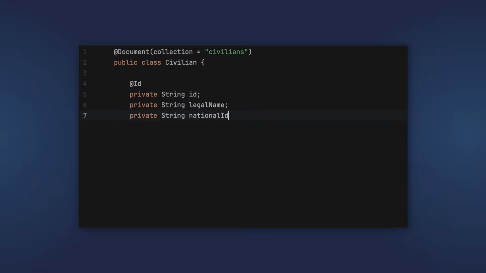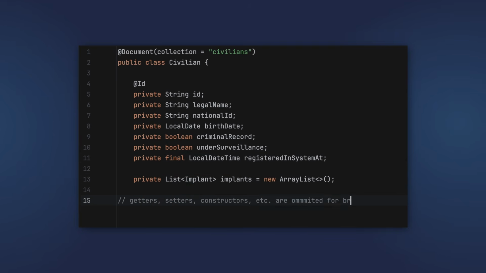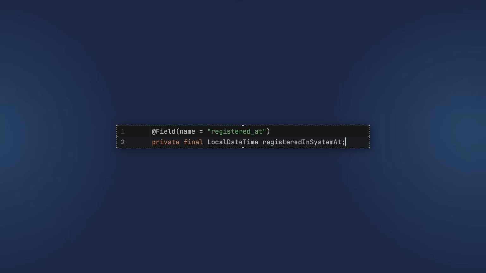In NeuroWatch, we use two collections, one for civilians and another for implant monitoring logs. Implants themselves are stored within the civilian document. So we embed the implant class, but it's not a separate collection. To define a class as a MongoDB document, you annotate it with the Document annotation. Also, it's essential to add the Id annotation for the primary key. In MongoDB, the ID should have the type String, ObjectId, or UUID. If you want a custom field name, you can use the Field annotation.